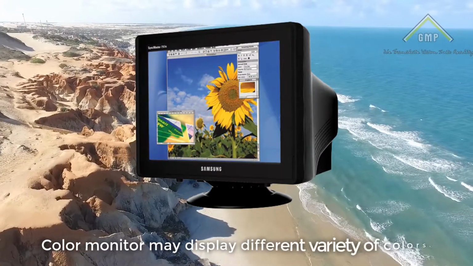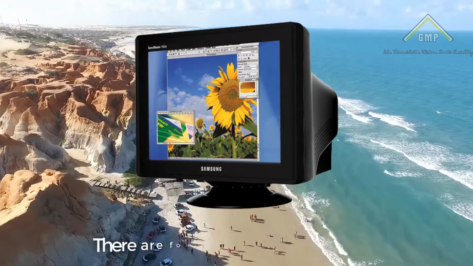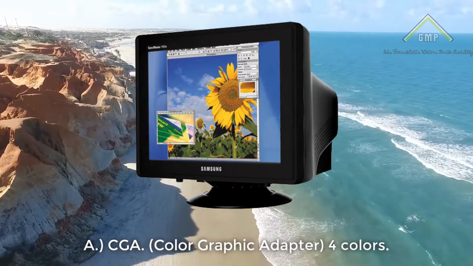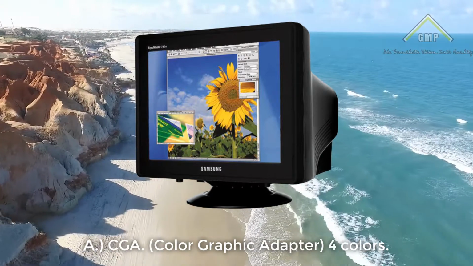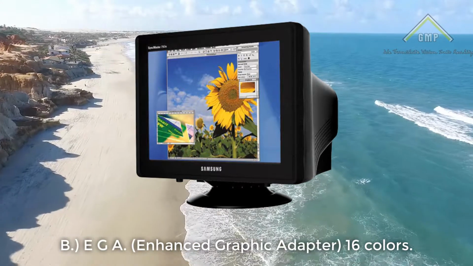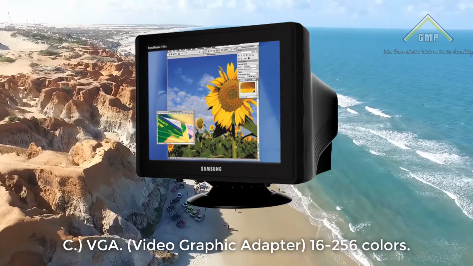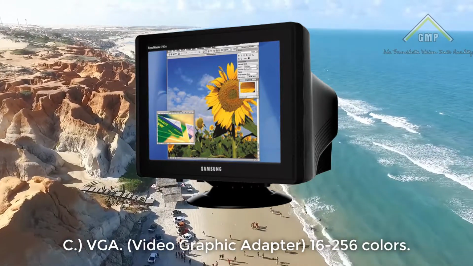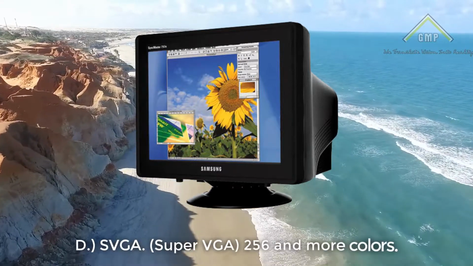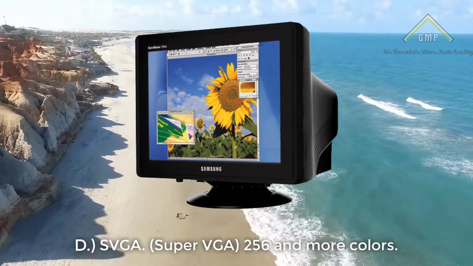Color monitor. Color monitor may display a different variety of colors. There are 4 types of color monitors. A. CGA. Color graphic adapter, 4 colors. B. EGA. Enhanced graphic adapter, 16 colors. C. VGA. Video graphic adapter, 16-256 colors. D. SVGA. Super VGA, 256 and more colors.